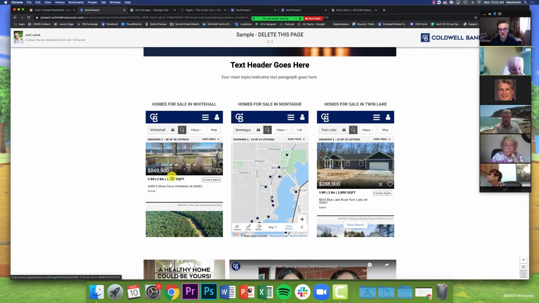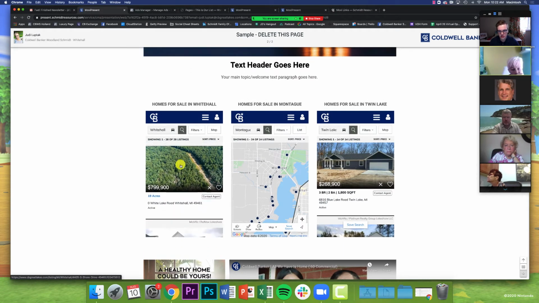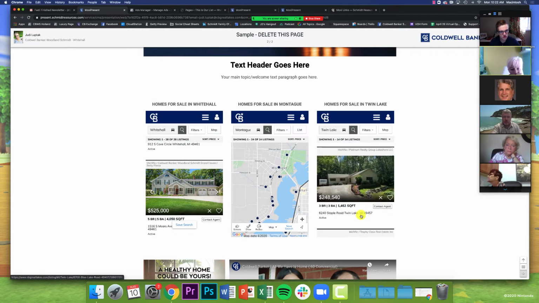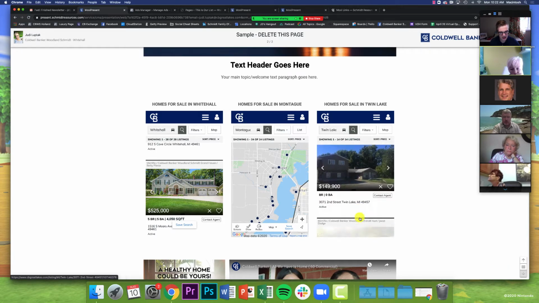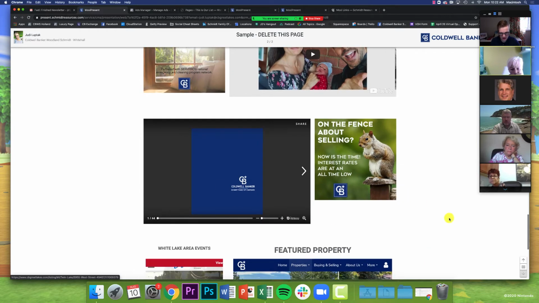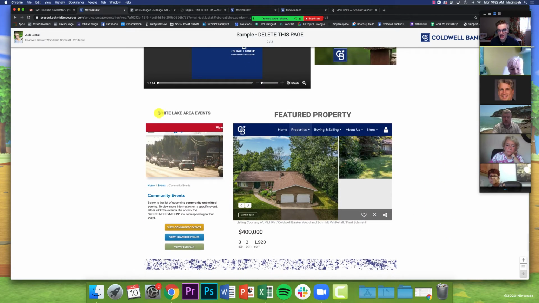And she's even gone so far as to make 2 of them list searches where you can scroll down and see listings, and the middle one a map search. So you see here in the middle, you can see the map of Montague with all the listings, whereas for Twin Lake and Whitehall, you scroll down and you see the listings themselves. We got the video still, we got the book, that all looks the same. She's brought in an area website for community events.